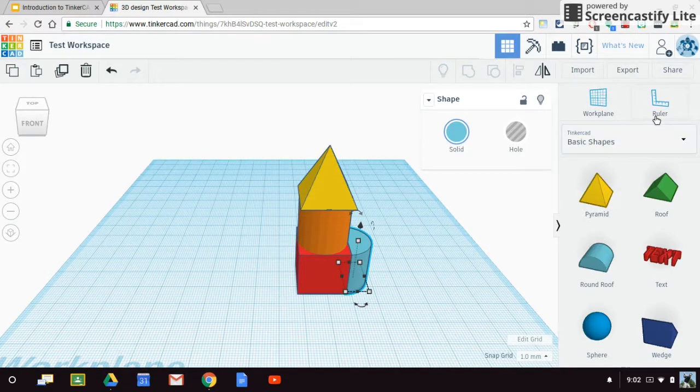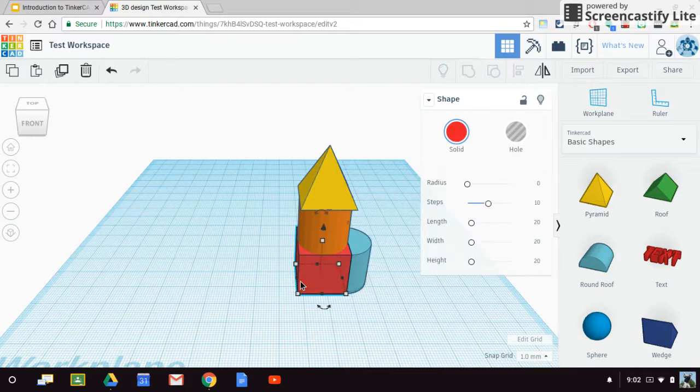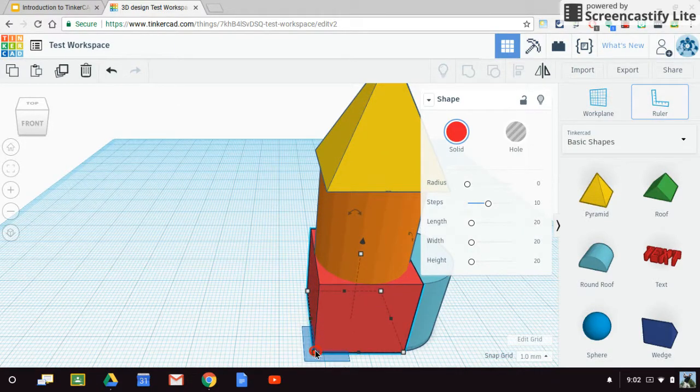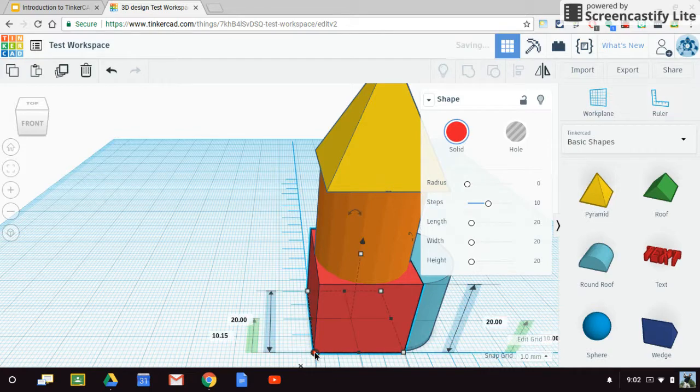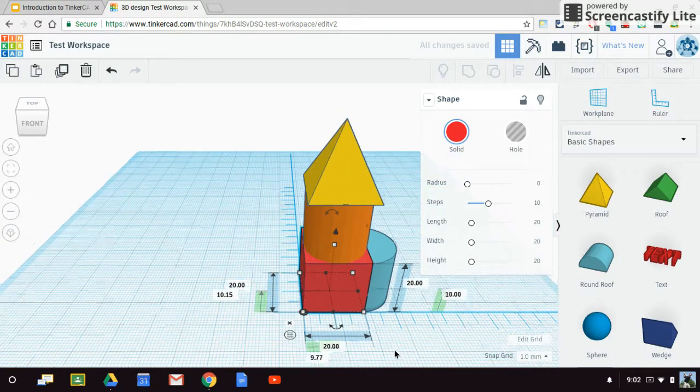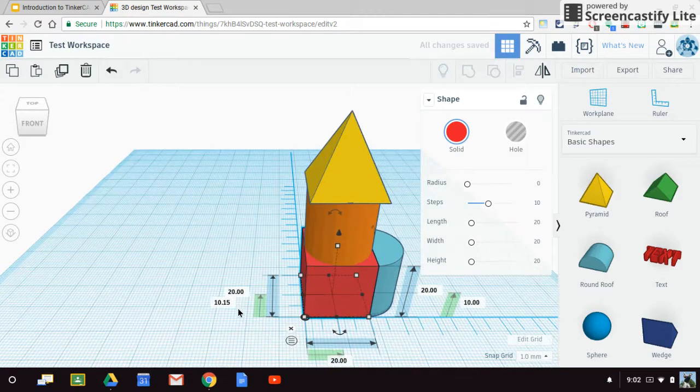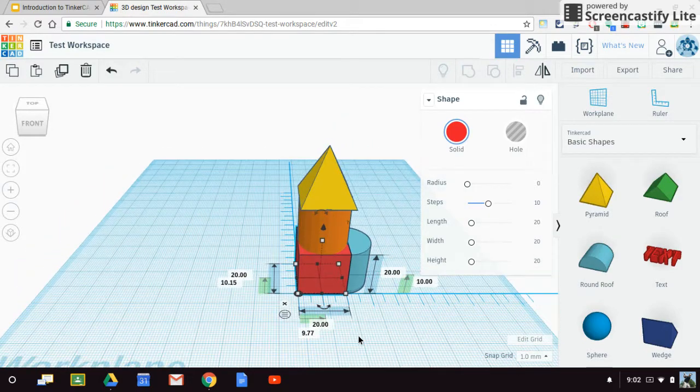I also have this ruler, and if I want to see the size of an object, it's much easier to have the object selected first. That way I know where a corner is. And now when I click on that ruler and drag it in, I'm able to snap into one of those corners, and now I get to see how big that object is and where it's located on that work plane. So that's how I go about making adjustments to my work plane and using my ruler in TinkerCAD.